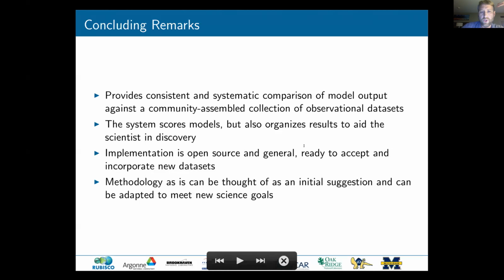And the system scores models, but I would encourage you not to get too caught up in that. It's not a report card. It's not something that says your model is good or your model is bad. The idea is that it's an indicator of differences and changes. The point is rather that it also organizes the results. So we're not just computing a bunch of plots that are hard to parse unless you know the exact plot you want to look at. It helps you locate the relevant plot, because we render thousands of plots.